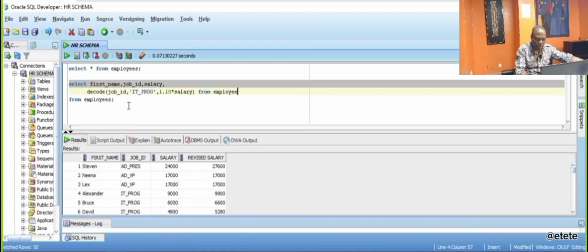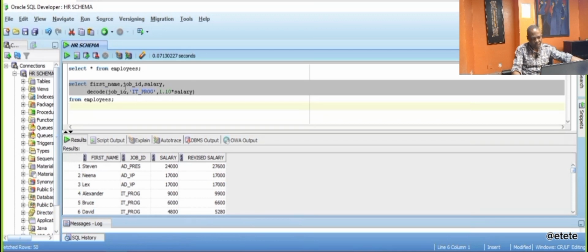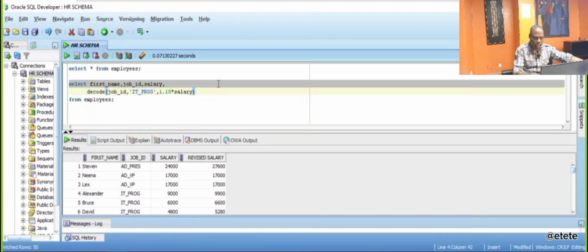Oh, I already have my from employees here. Sorry. So what am I saying? I'm going to do first name, job ID, salary, just like this. And then I will say decode. If job ID, I will supply this job ID column to it. If IT program, then it will return 10%. Then I will put comma here. And I'm going to say salary.